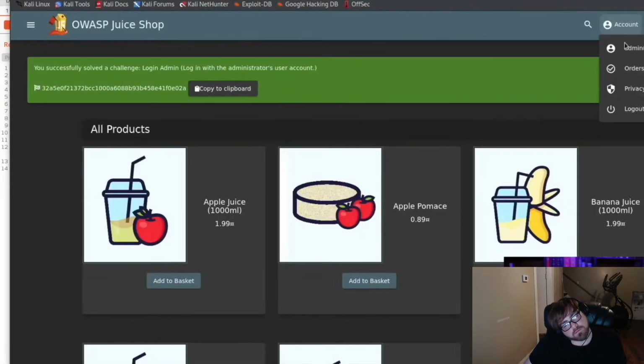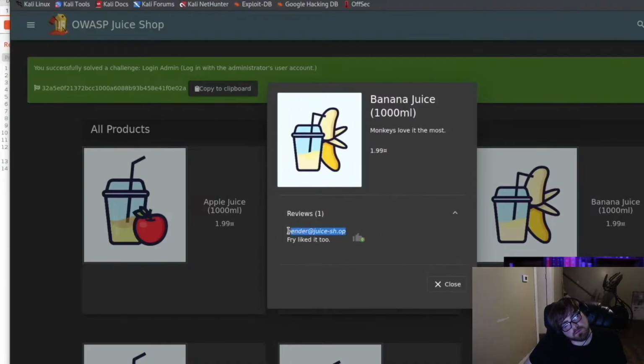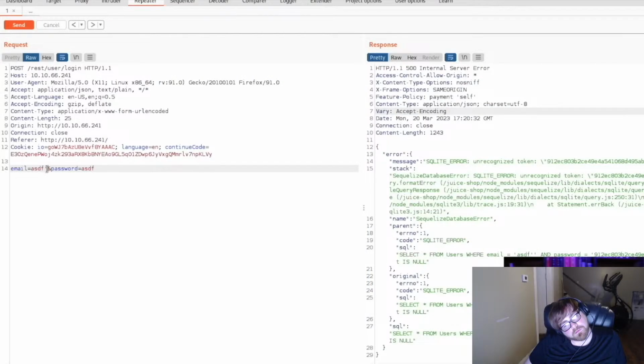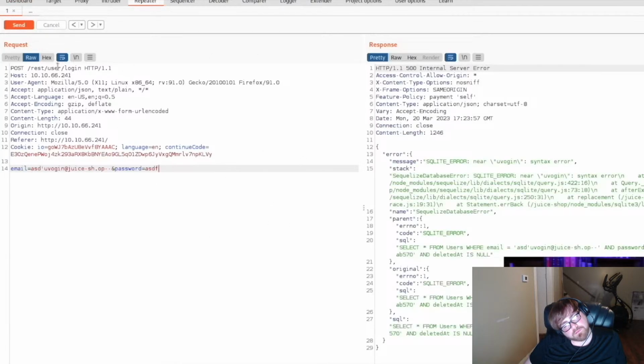So what you can actually do with this SQL injection is come back to the main page and just look for a user right here, like this Bender at JuiceShop, and we can copy this, and we can actually just paste this in right here and then run the dash and bypass the login this way, and we're going to be able to log in. Okay, and this is what I get for not actually testing these out before I record the video.